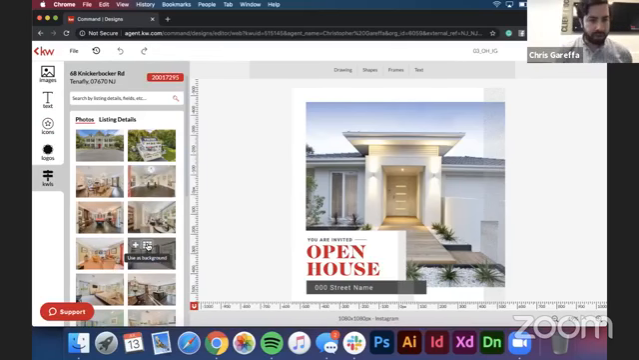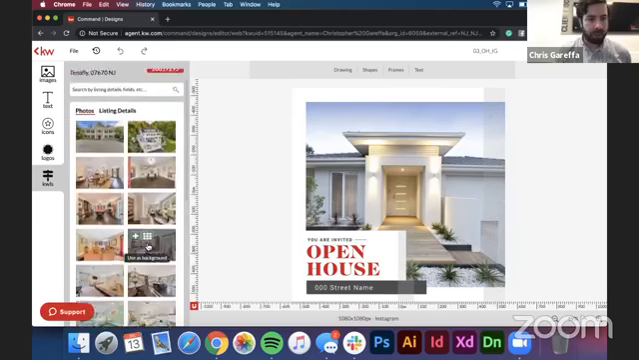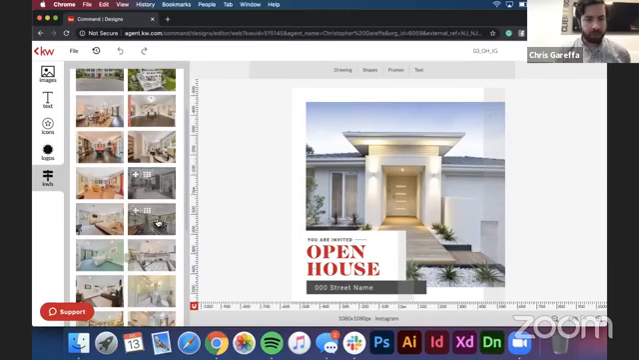So let's go ahead and choose one of these images to use. Now, I might use this one. We're going to use this one here. We're just going to drag it in. Oop, that didn't work. Let's do that again.